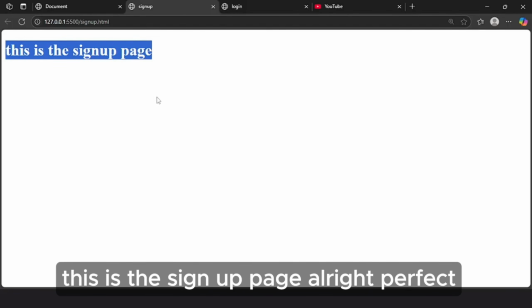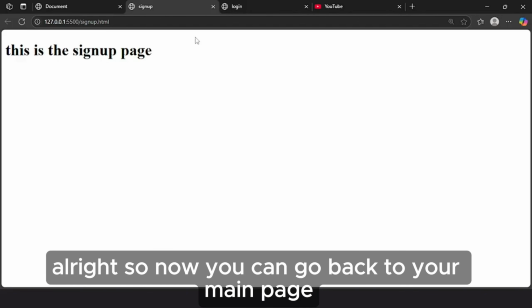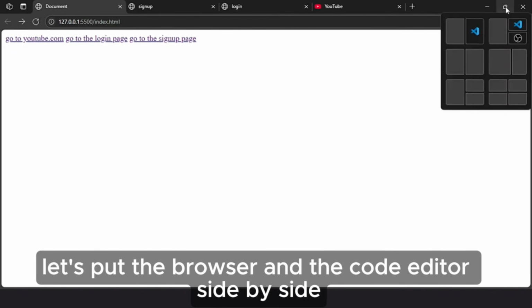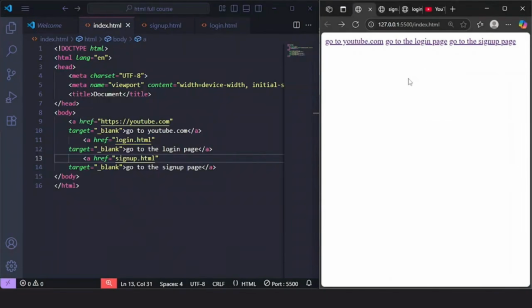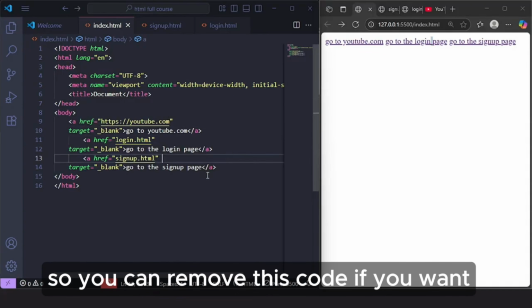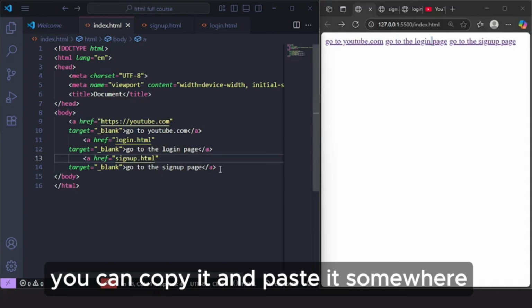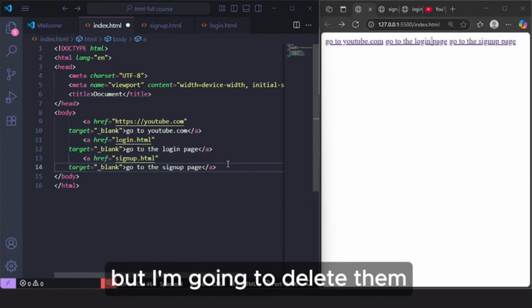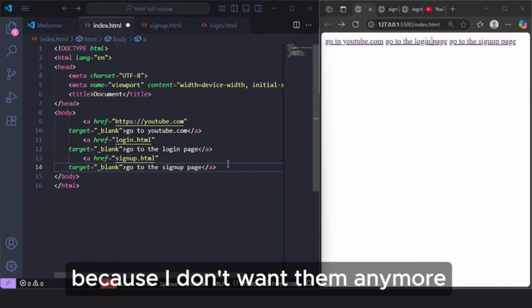All right, perfect. So now you can go back to your main page. Let's put the browser and the code editor side by side. All right, perfect. So you can remove this code if you want. You can copy it and paste it somewhere, or you can even comment out this code if you want to. But I'm going to delete them because I don't want them anymore.